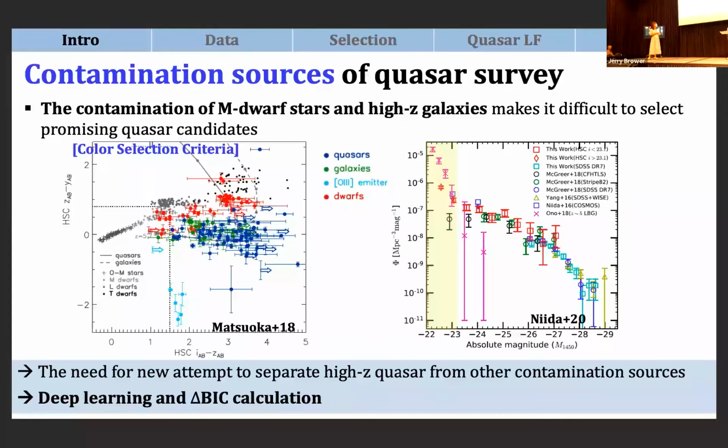On the other hand, Niida 2020 derived the recent quasar luminosity function at redshift 5 without considering the faint end, due to possible contamination by high-redshift galaxies. This is because high-redshift galaxies become the dominant population at the faint part of quasar luminosity functions. So we have to make a new approach to select the quasars without contaminant sources, especially high-redshift galaxies. So we apply deep learning and delta BIC calculation as our new and novel selection method.